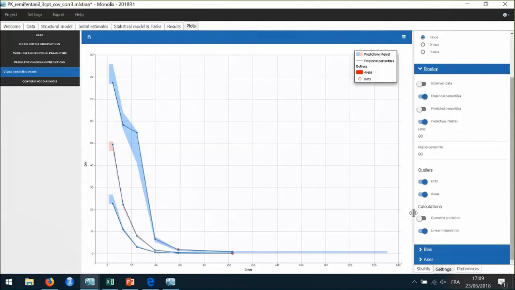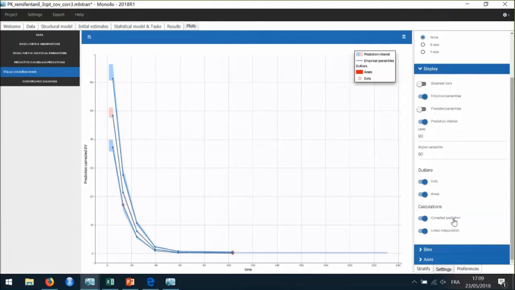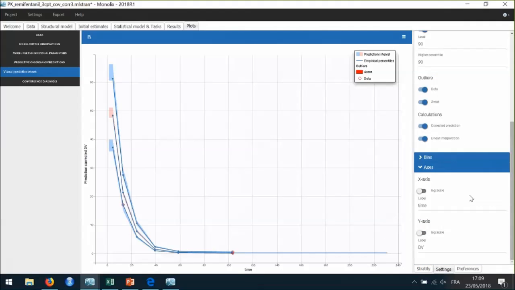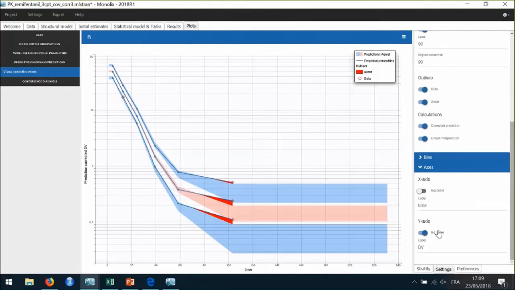Here, I will choose corrected predictions to take into account the high heterogeneity encoded in the data set. And I find that the result is satisfying, which means that the predictive power of this model is high with respect to the data set. I can really check this by choosing the log scale on the y-axis. And here I see that there is still some discrepancy at low observations that are indicated with red areas. We may hypothesize that BLQ data have been observed but were excluded from the data set, and that could explain this discrepancy.